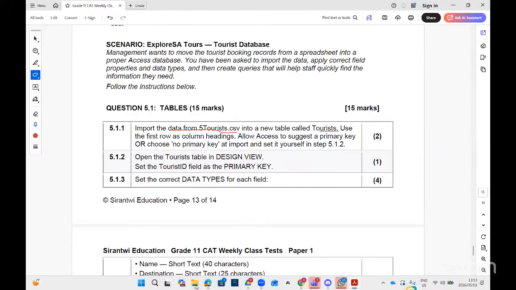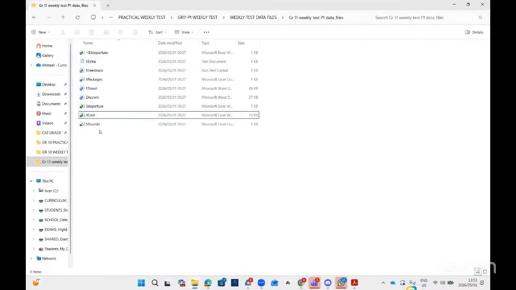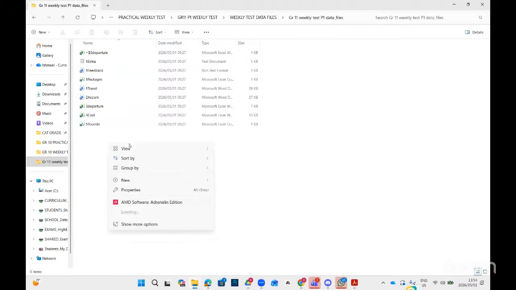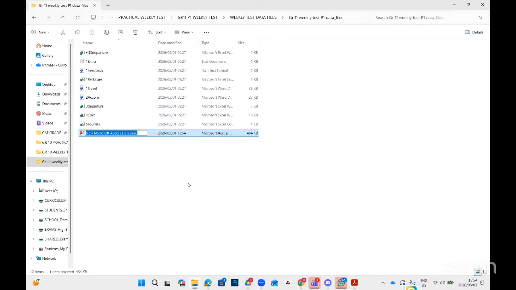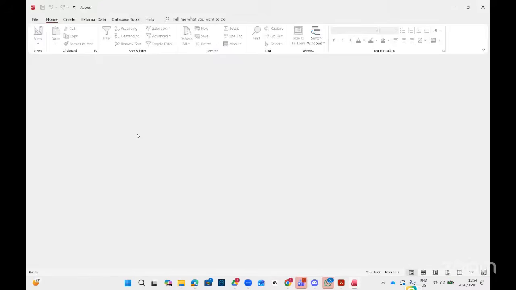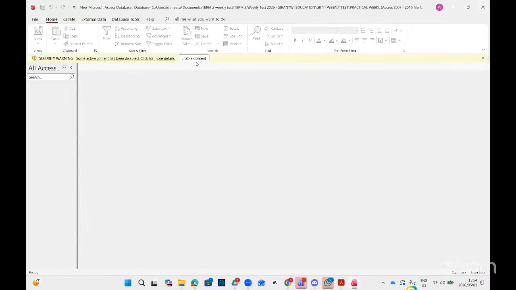So now the table is not here. We need to create our new database. So you right click and choose new, then you choose database, Microsoft Access database. And then you double click on it to open the database, which is Access.